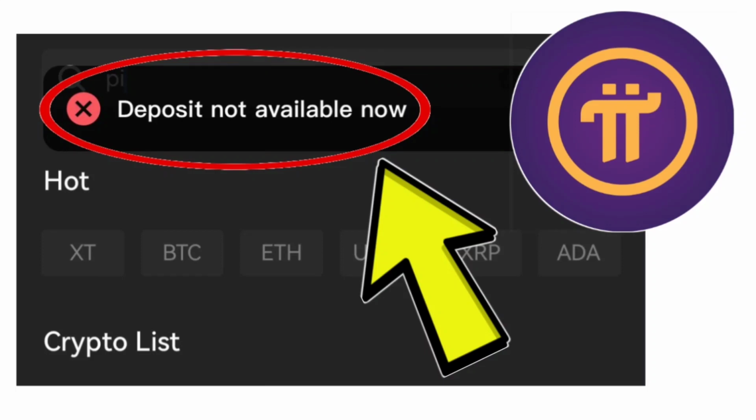How to fix Pi Network app, deposit not available now, problem step-by-step detailed solution.